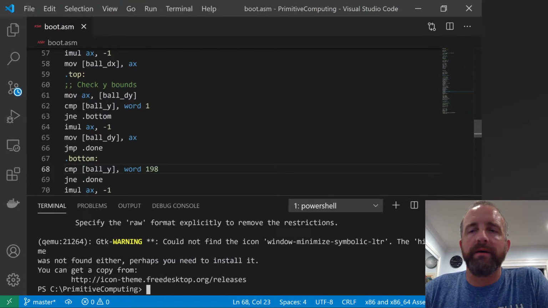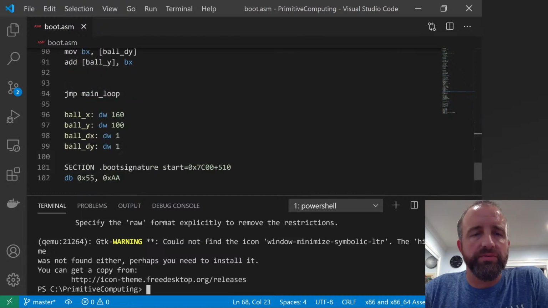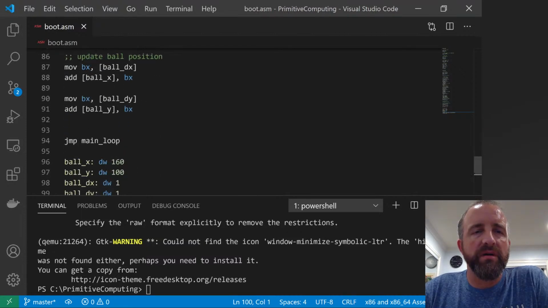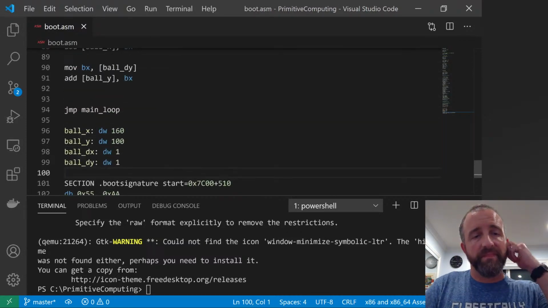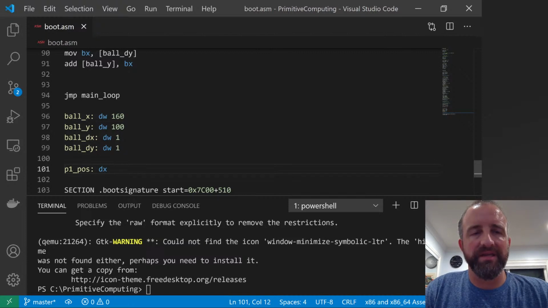All right. The next thing we want to do is some paddles. I'm going to add a couple more variables here. We'll have two paddles. We'll have P1 pause, or position. We'll just have this be another DW. It doesn't really need to be a DW, but again, it just kind of makes everything easier to keep the sizes all the same.